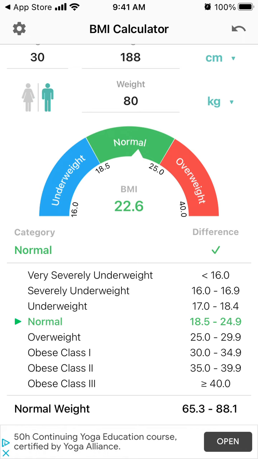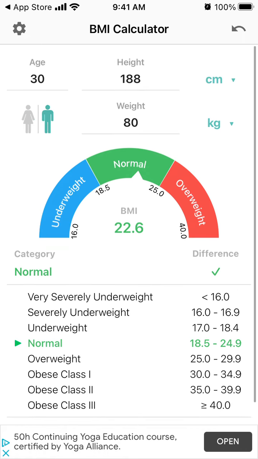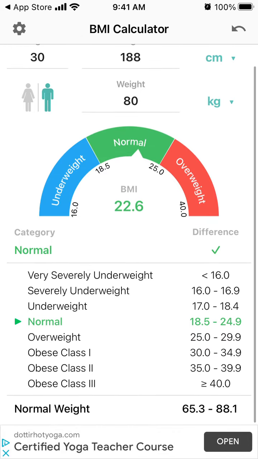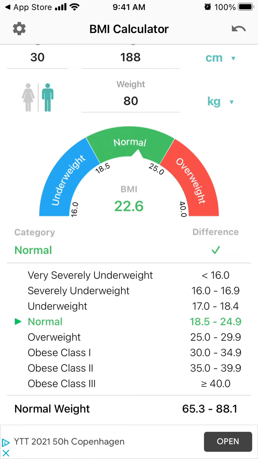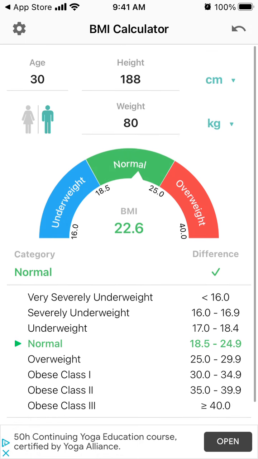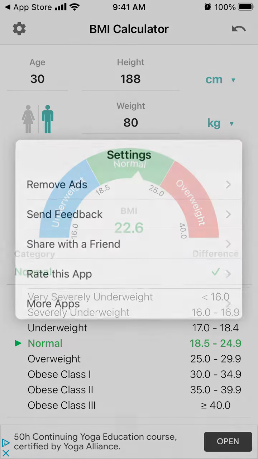It doesn't change a lot, but anyways, that's about it. That's the app. You will see either you're very severely underweight, normal, overweight, obese class 2, obese class 3. So yeah, that's about it.